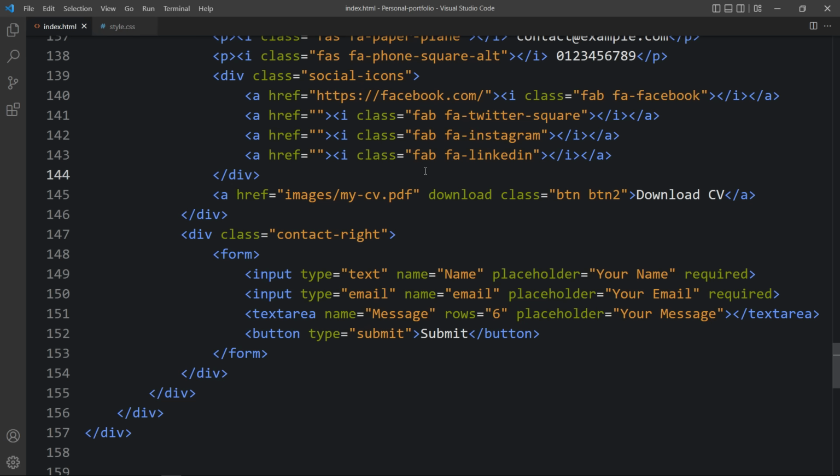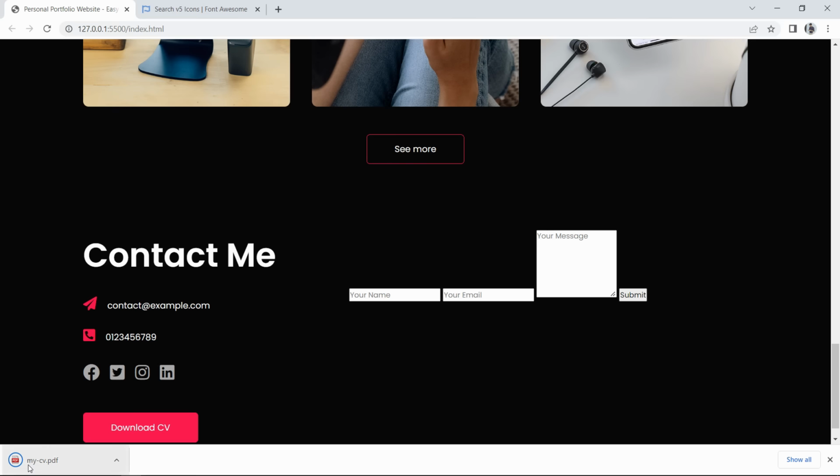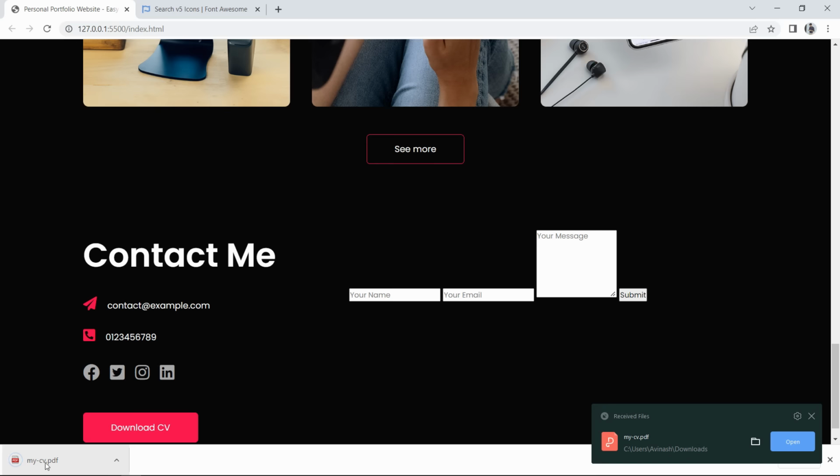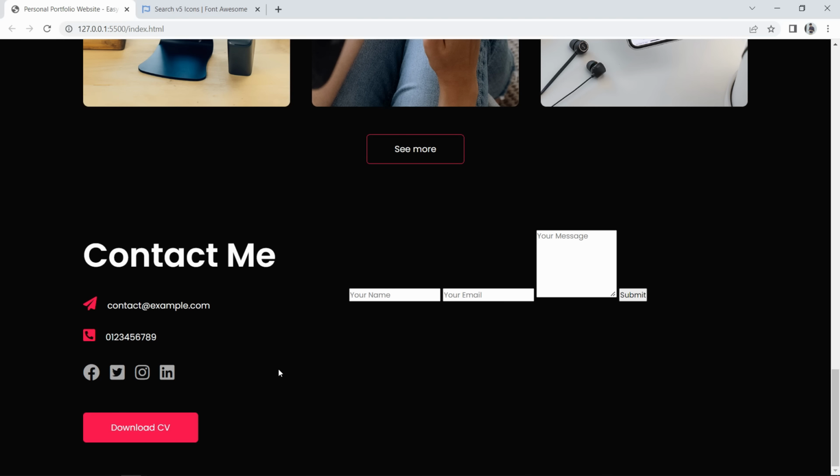So let's come back to the website, and you can see if I click here on this button, download CV, it will start downloading one file, which is mycv.pdf. It has been downloaded. So this is how you can attach any downloadable file in this button. So after adding this button, we will design this contact form, which is in the right side.